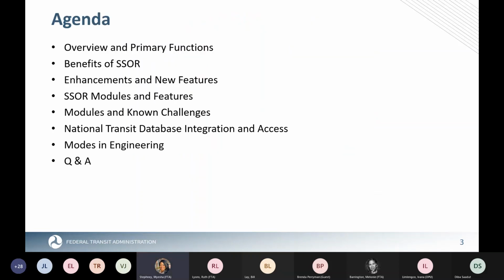So during today's webinar, we will provide an overview of the SSOR and review its primary functions and benefits. We will also discuss new features that have been added to the system based on user experience and your feedback. We will discuss the different areas or modules of the SSOR and features of each. As we walk through each area, we will discuss known challenges that SSOA users have faced and guidance for the future. We will discuss the relationship between the NTD and the SSOR and options for gaining additional NTD data access.